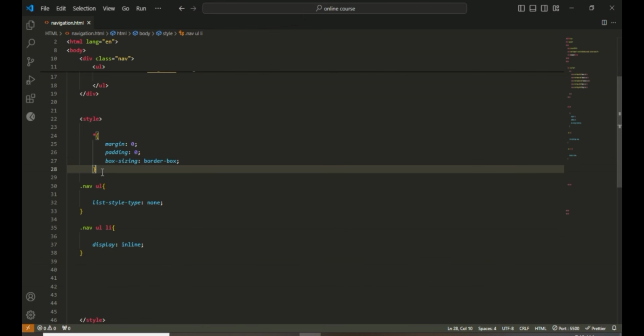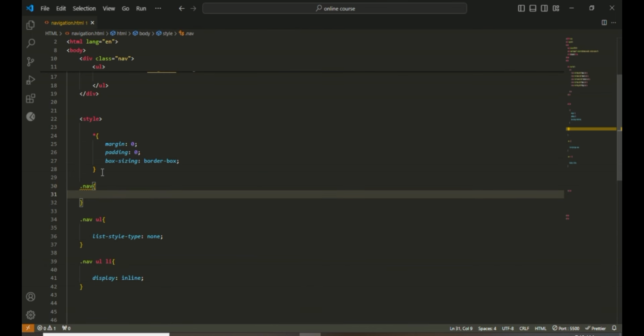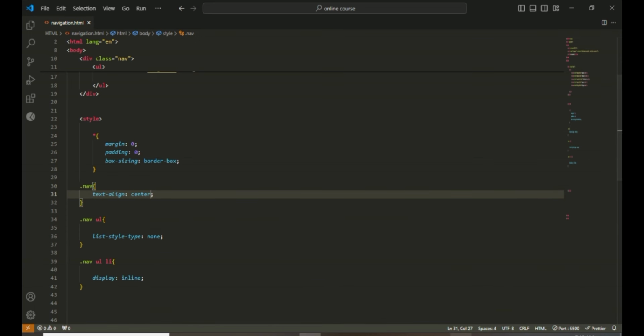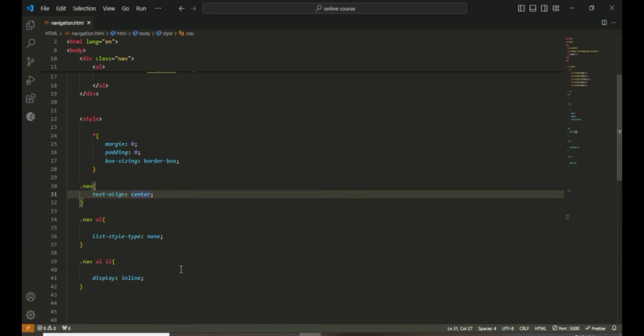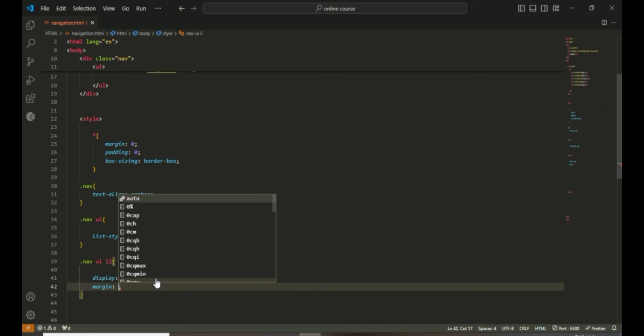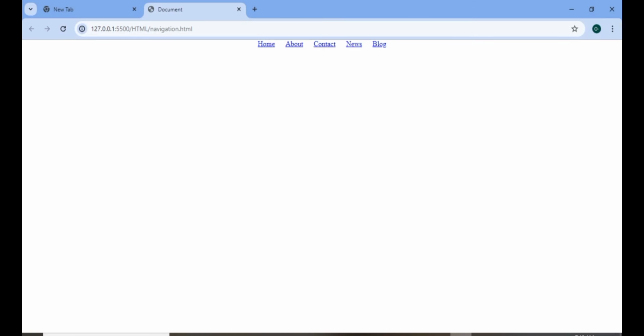So I'll target .nav here. I'll give it text-align center. This is what we have. If you see, the list items are close to each other. So let's give them margin. Say margin 10 pixels. This is margin all round: top, bottom, left and right.